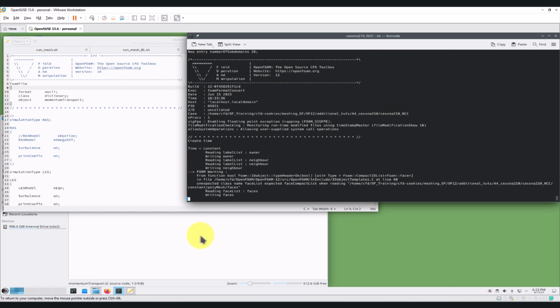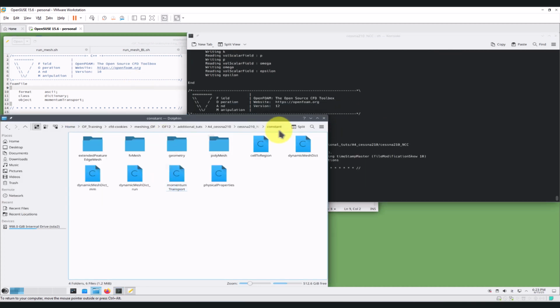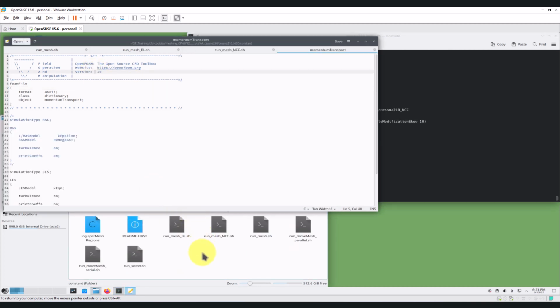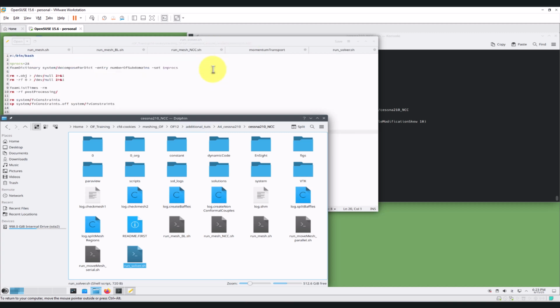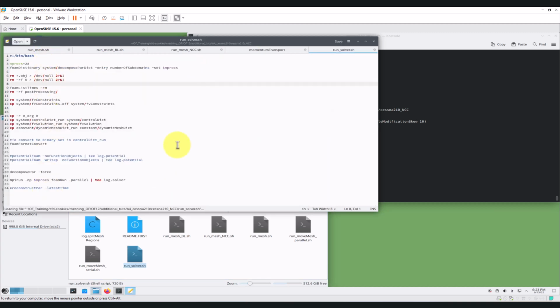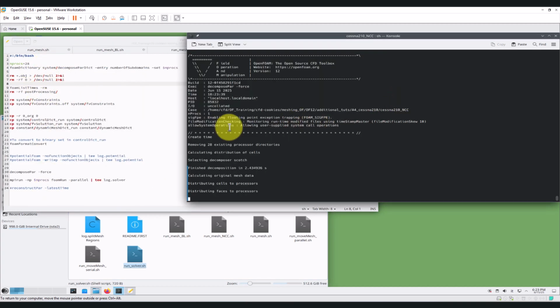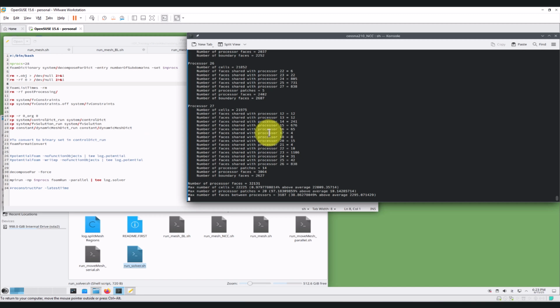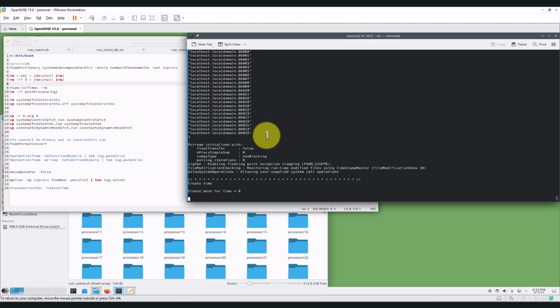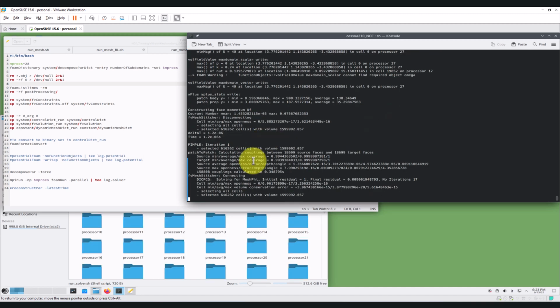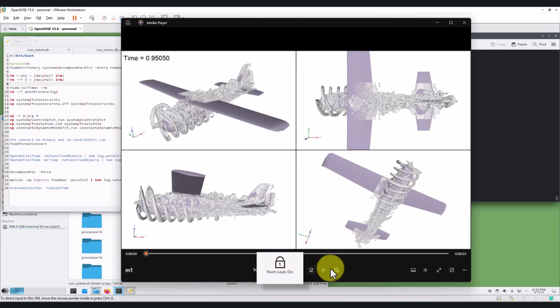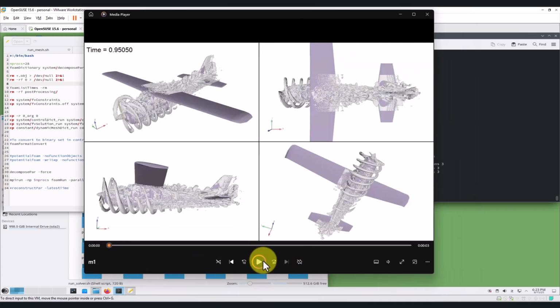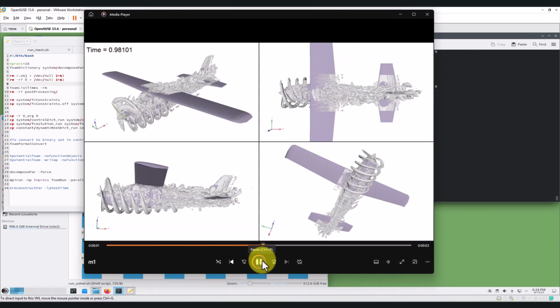Remember that I'm using 28 cores, adjust everything according to your computer. And as you go here, run solver, you will see all the steps. It will do the decomposition, and then it will launch the simulation. And running this case, you should get this result. Well, actually, it's not this one. I think I have a finer mesh, but you should get something similar to this.